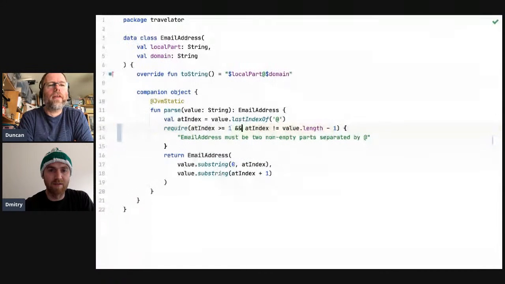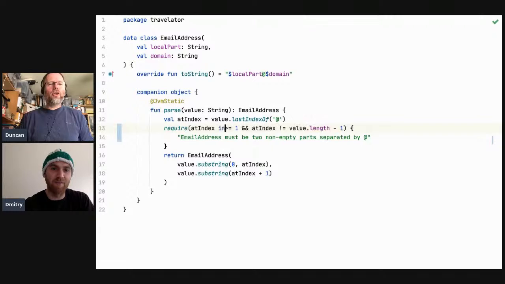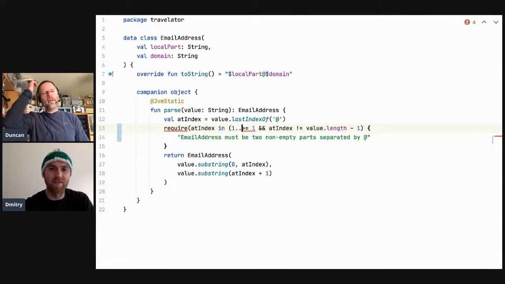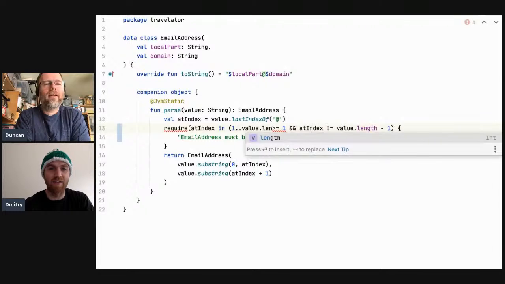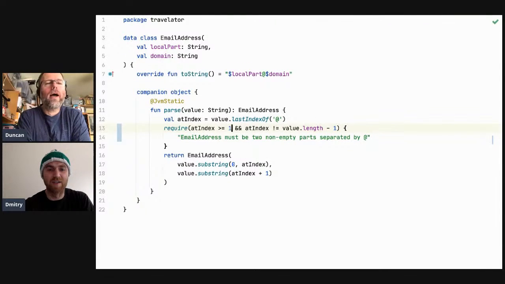Yeah, I think that's a nicer way of looking at it. The atIndex has got to be greater than or equal to 1, and it's got to be less than, got to be off the end. We can also replace it with a range potentially, so it should be in the range between 1 and value length -1 or something. You know what I mean? Yep. Personally, I don't use ranges as much as I maybe should.